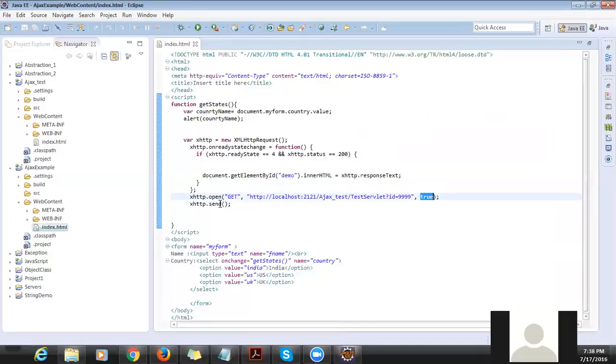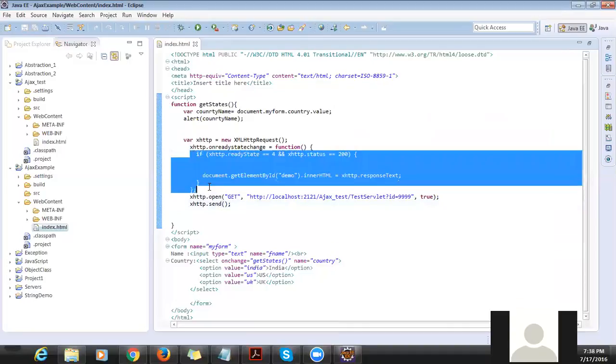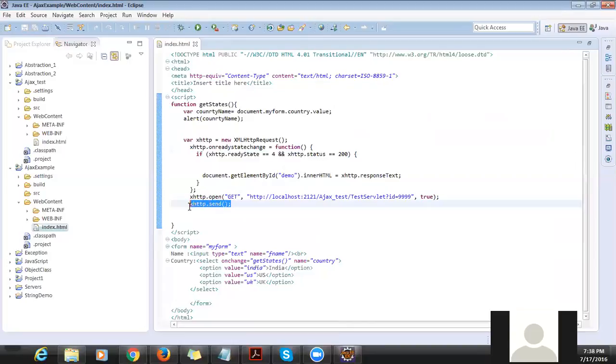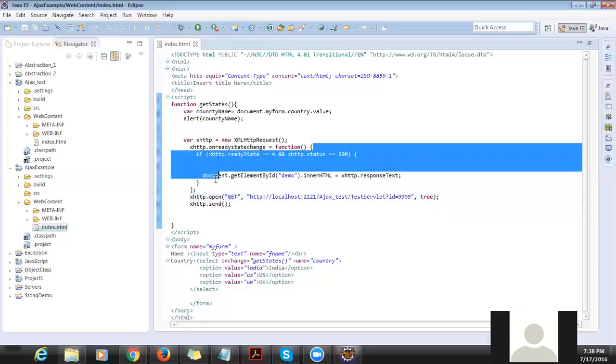After that, once you have prepared everything, the request and the business logic, you have to call send. Send means you prepared the request and you are ready to make a request to the server. Then call the method called send. Now the request will go to this URL and try to fetch the data. Once you fetch the data, this method will be called.